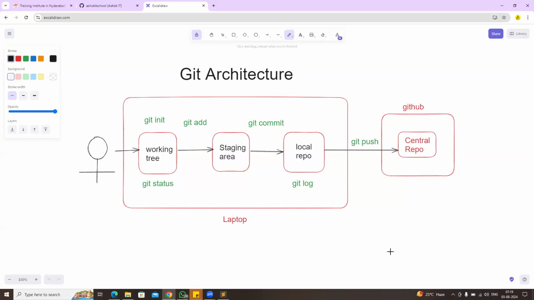If you want to commit any files, you cannot commit them directly. First you need to add the files to the staging area. The staging area is used to represent which files we are going to commit. In the working tree, all the files will be available: modified files, unmodified files, and newly created files. Suppose you have modified 10 files, but you don't want to commit all 10. You want to commit only 5. Then add those 5 files to the staging area. To add the files to the staging area, we use the git add command.